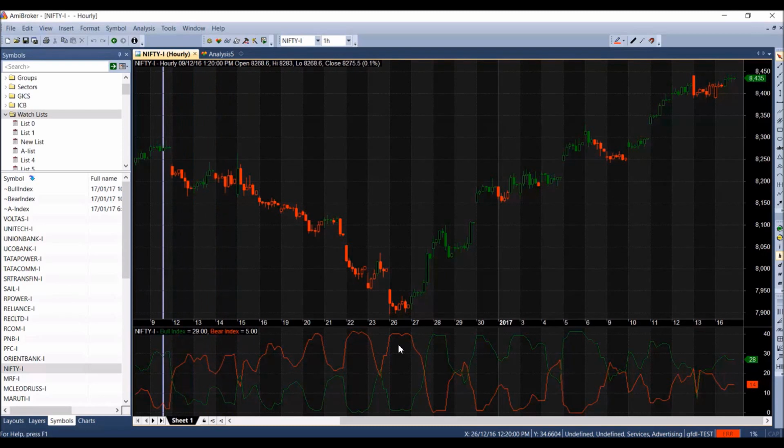Similarly, the bear index jumped from bottom to top level around 12th of December. When the bear index jumps from bottom to top, it indicates a strong down move in the Nifty index. Similarly, you can use any other indicator conditions other than the MACD to create your own custom bear and bull index.